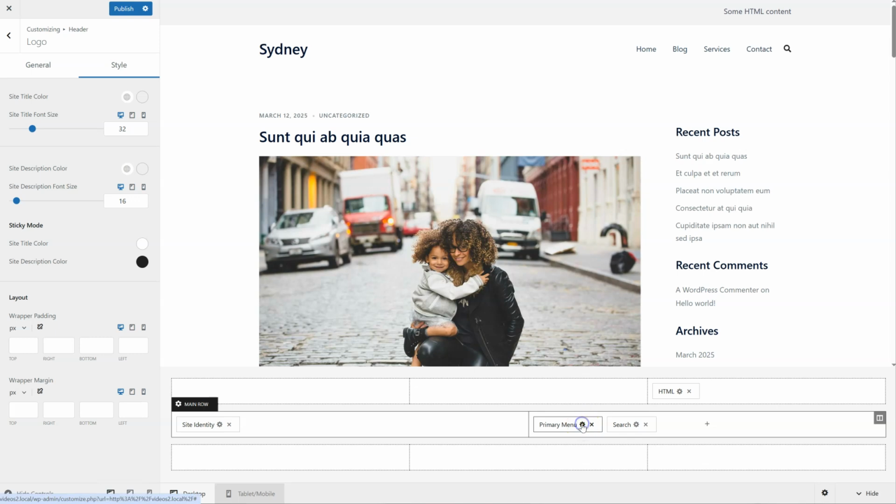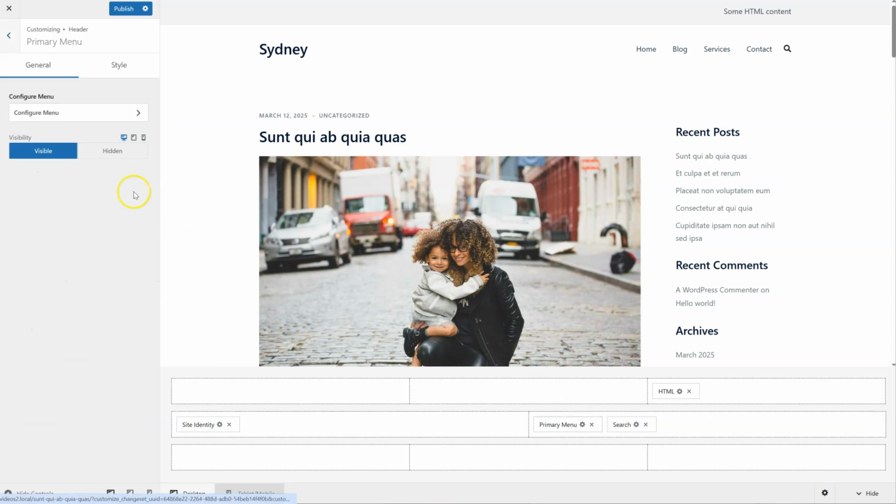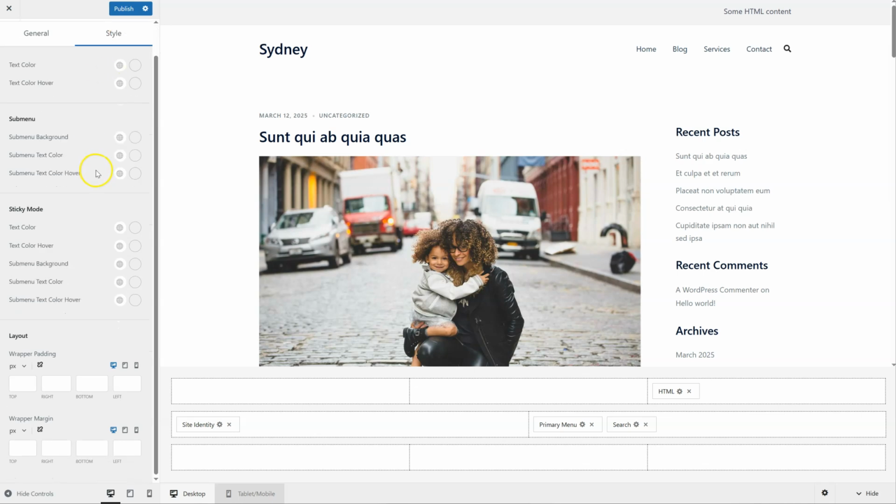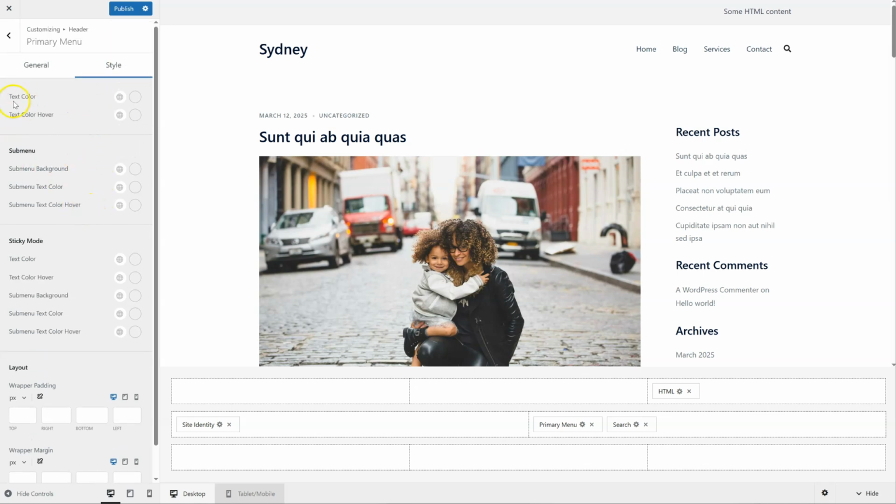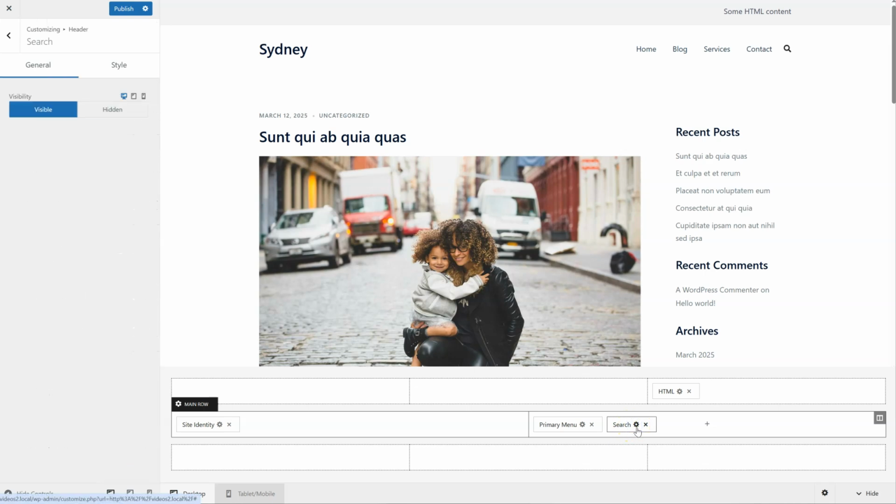Let's try a different component. So I'm going to go to the primary menu, for example. You can find the link here to go ahead and configure your menu. You can change the visibility, for example, if you don't want to display it on mobiles. Also, you have a style tab available, plenty of options here, especially for colors. You can change literally every element, so the text, the submenu backgrounds, text color for the items in the submenu, and so on. For the search component, of course, you can change the visibility, and you also have styling options available.